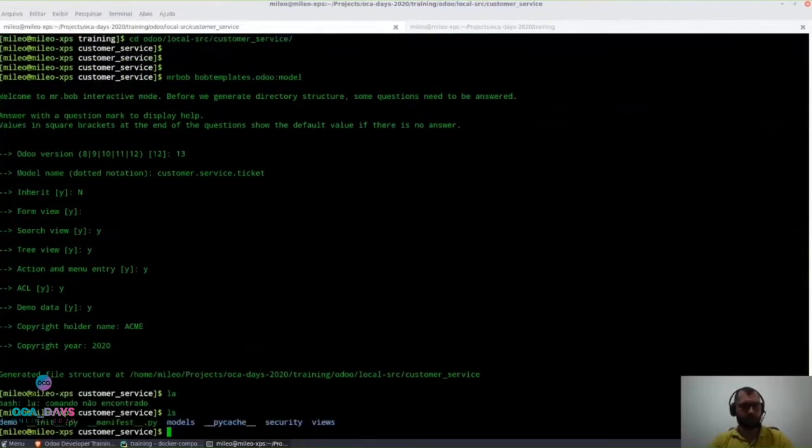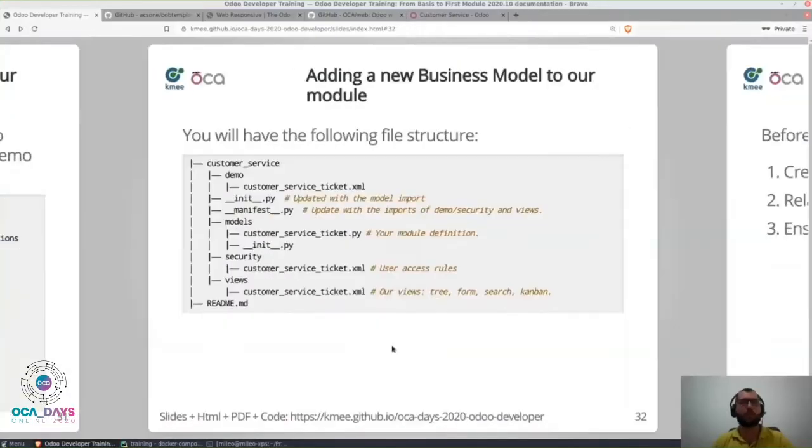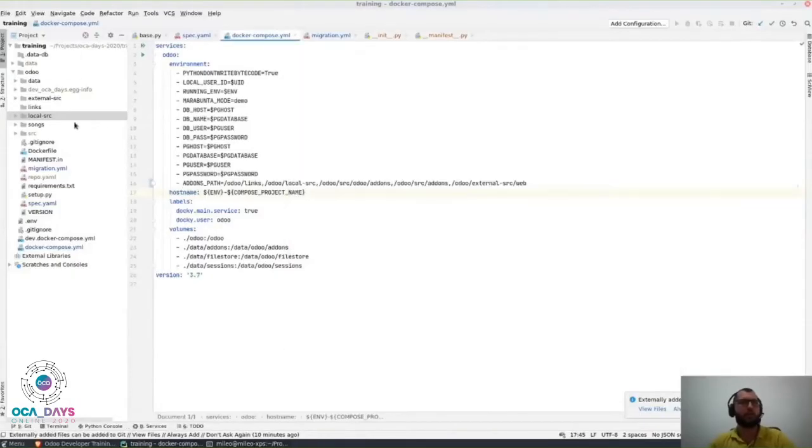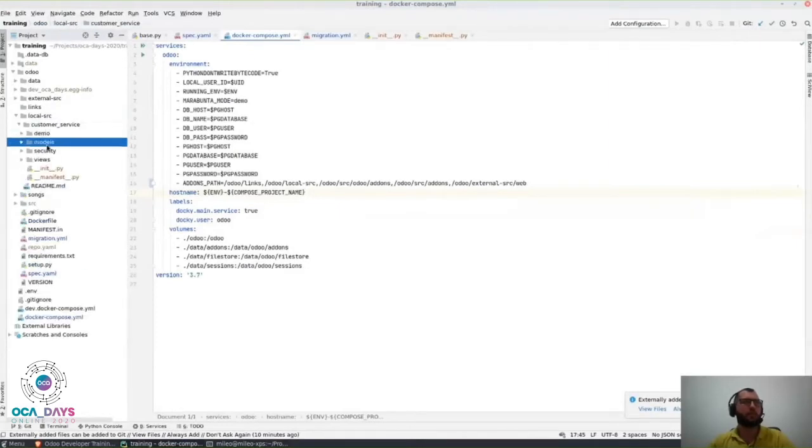Okay, yeah, the Axon automatically updates the model importing. Okay, if we see here, that's a little easier.